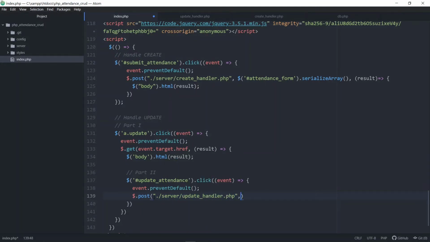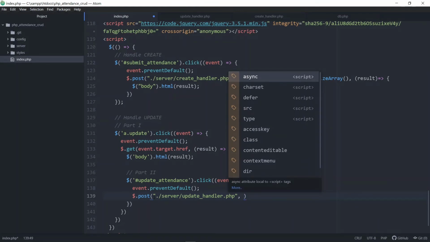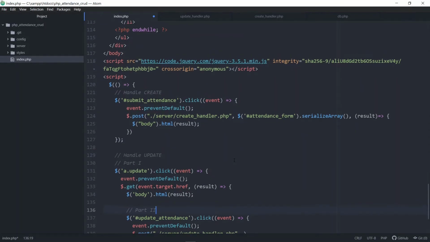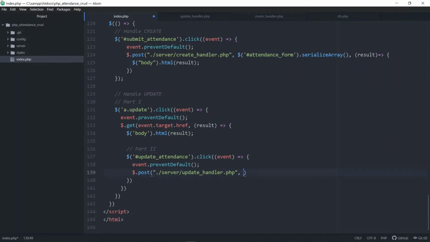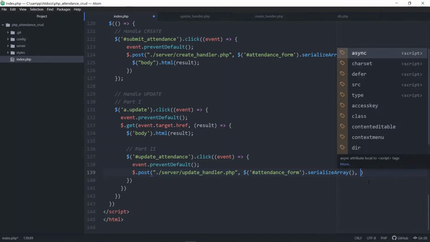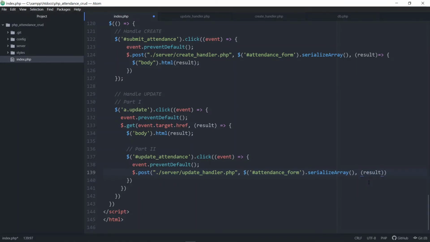Now for the values, once again we'll target the attendance form. So we'll copy and paste this code here. Once you have done that, you want to pass a callback. Now once you have the result, you want to do the same thing and replace the content of the body with the result. Now let's save and try it in a browser.